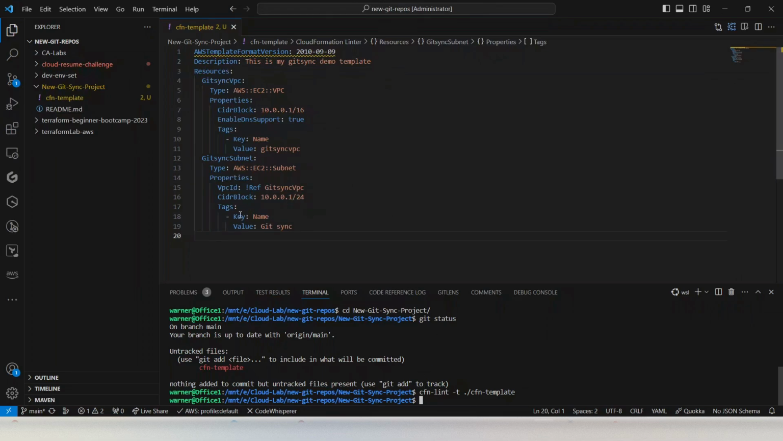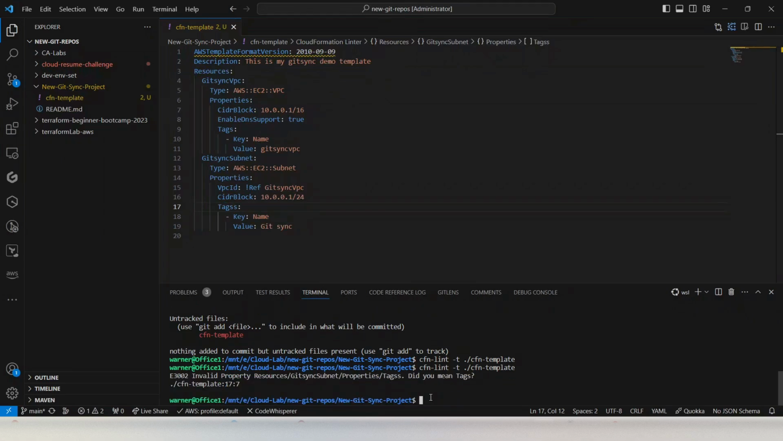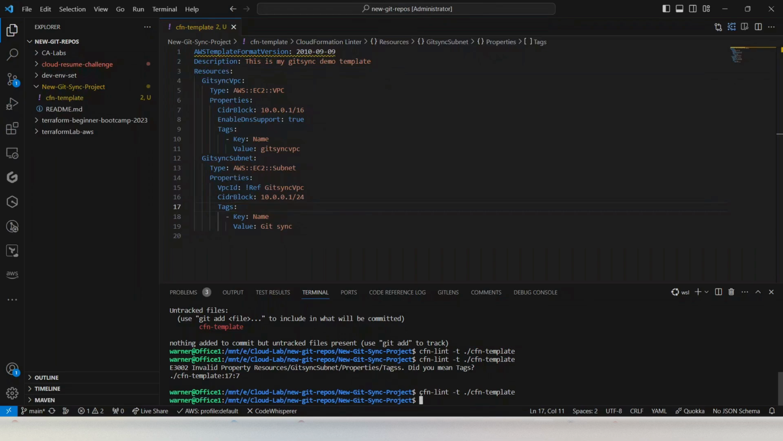So if there was something wrong, let's say I messed up and put 2 S's in that tags, and I ran that command again, it's going to say, hey, you got an invalid property up there. Property Tagss, did you mean Tags? We're going to go ahead and remove that S. We're going to run the cfn-lint again. It likes it. Let's move on.